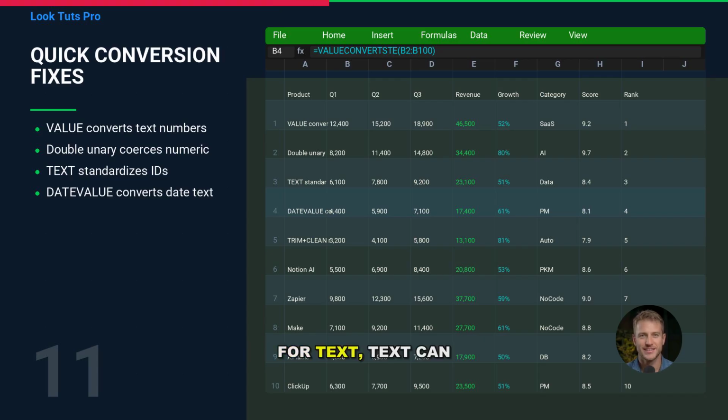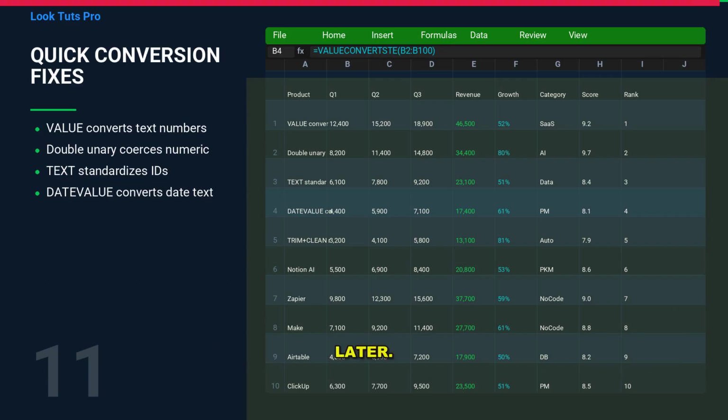For text, you can format numbers into consistent strings, which helps with matching IDs that must keep leading zeros. For dates, DATEVALUE and TIMEVALUE convert recognized text patterns. And for cleaning, TRIM and CLEAN handle most copy-paste issues, with SUBSTITUTE for stubborn characters. The key is to coerce at the boundary, right where external data enters your model. If you fix the source column once, you prevent dozens of downstream #VALUE! errors later.